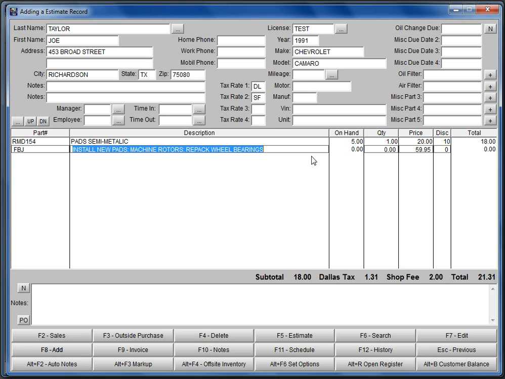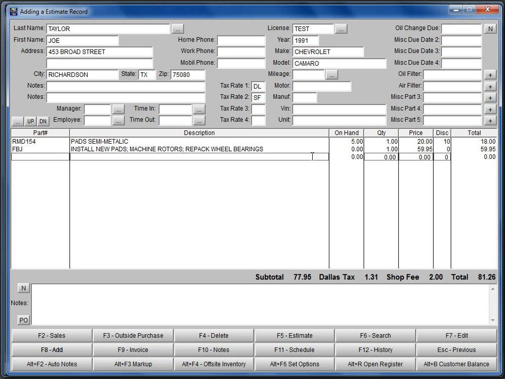Press Enter until you are in the quantity column and type the number 1. Press Enter 3 more times to complete this line item. Notice the subtotal, tax, and total have all changed. Each time a line item is added to an estimate or invoice, the price and tax will be calculated for you. We are going to print this as an invoice because the job has been completed.